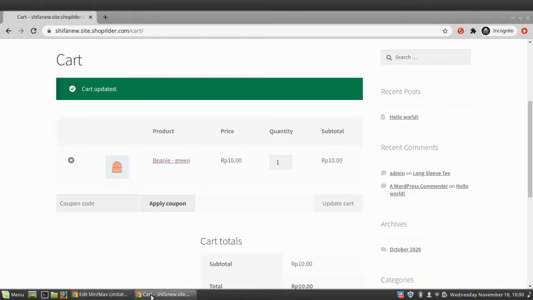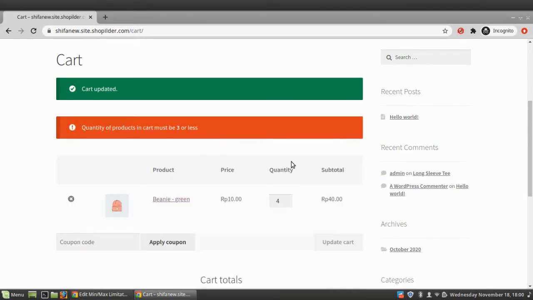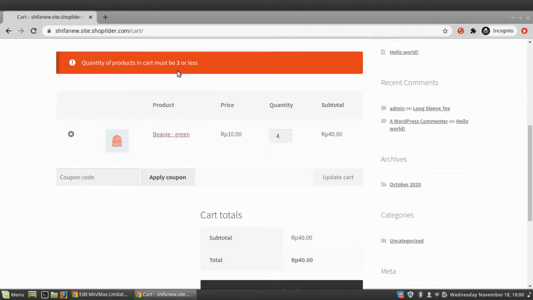Once you go to the cart, you can see I have already added a product in the cart. Let me go over the max quantity and just update the cart. And you can see the message over here: the quantity of products in the cart should be less than 3.